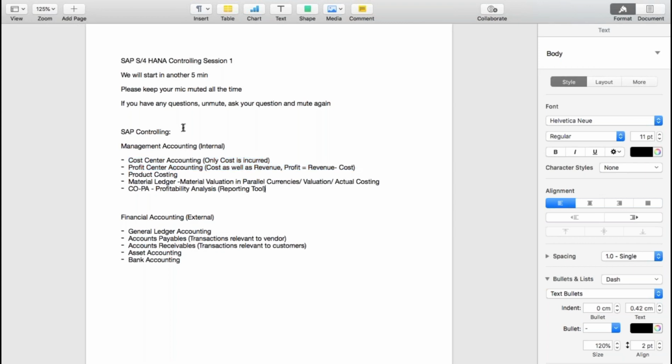Okay, so just to summarize what we discussed, we are discussing how financial accounting and controlling are different. Financial accounting is all about external reporting. So if you want to learn how to process the general ledger accounting transactions, how to carry out the transactions in AP, AR, asset accounting, and bank accounting, then you should go for the financial accounting course. If you want to learn how the internal processes are carried out, what are the different kinds of reporting that we need on the internal level, like if I want to generate a cost center related report, a profit center related report, or if I want to cost my product, these are the things that are covered within management accounting or the SAP controlling module.